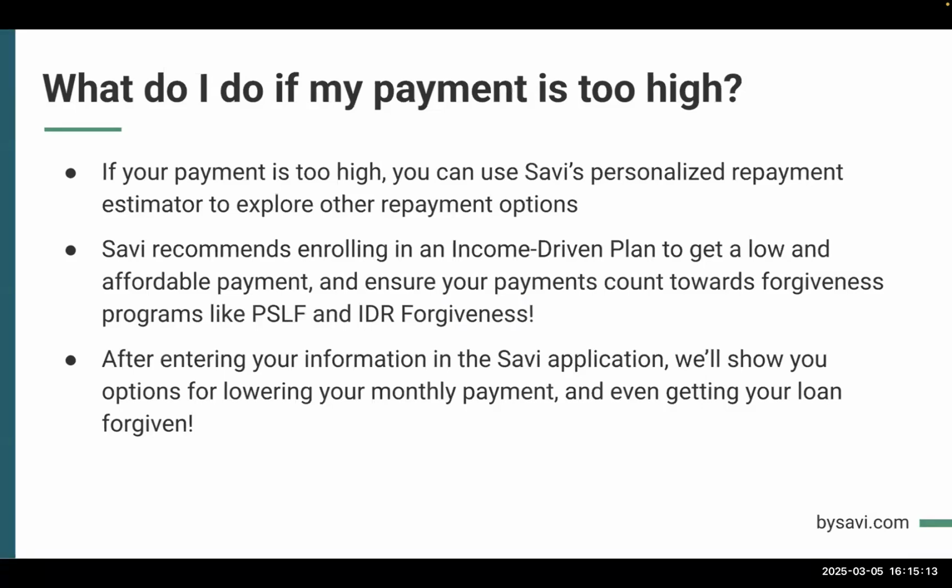Now, we recommend enrolling in an income-driven plan to get a low and affordable payment and ensure your payments count towards forgiveness programs like PSLF and IDR forgiveness that we mentioned. After you enter your information in the Savi application, you'll see those options for lowering your monthly payment and even getting your loan forgiven. So it's really easy, and then I'm going to show you how that works.